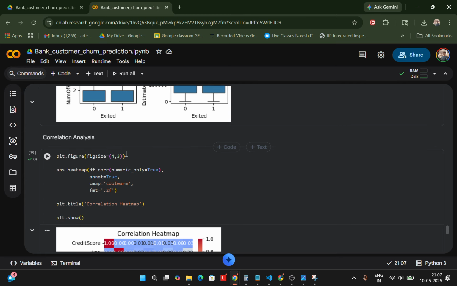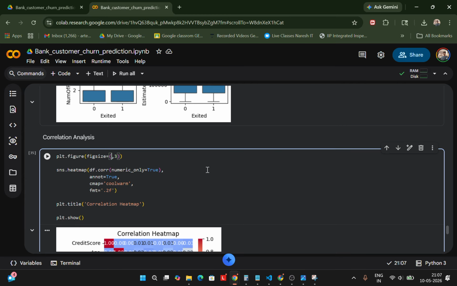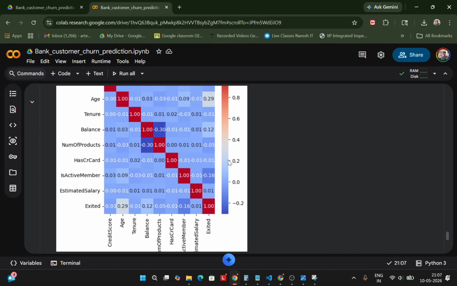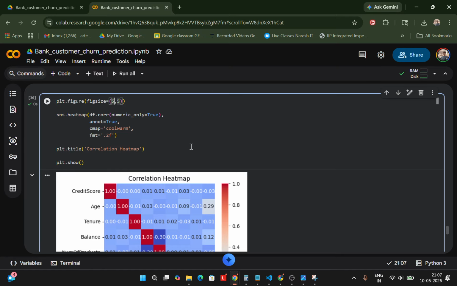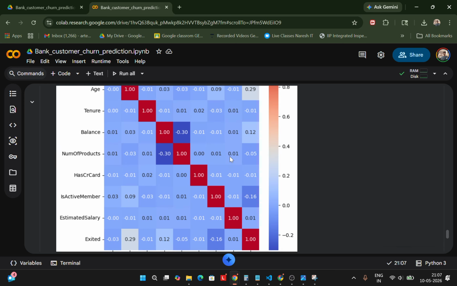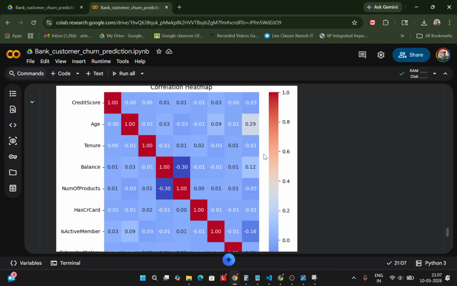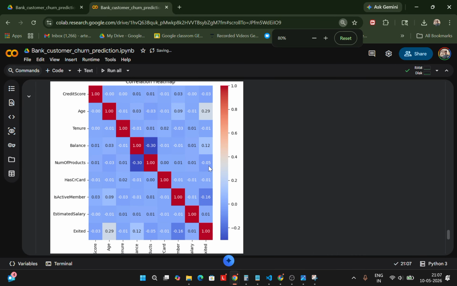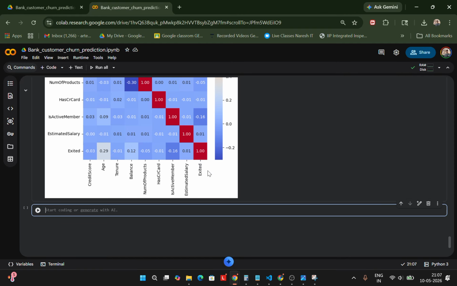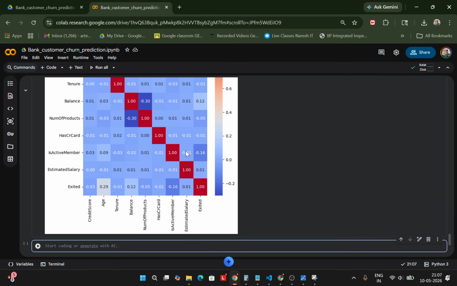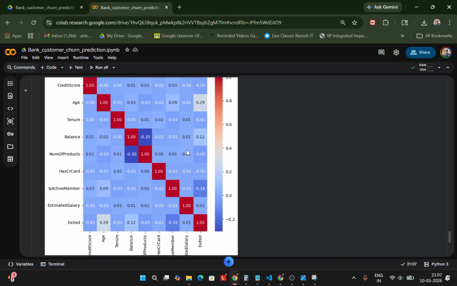Not much difference. I think increasing the size will make some difference. Okay, now this looks slightly better. I think we can increase the size even more. Okay, yes. Because of the size, it was getting congested. Now this heat map looks quite good. From here we can see that there is weak correlation between the features. The correlation is not very strong, so the multicollinearity is less.